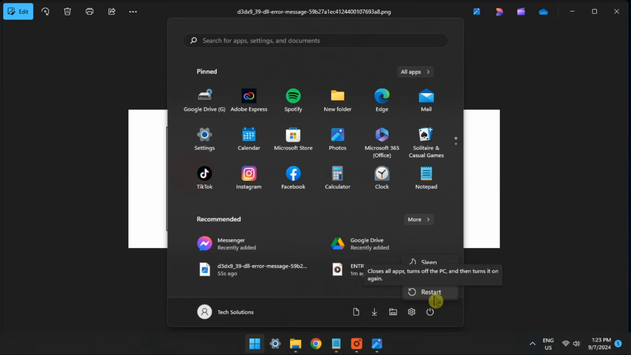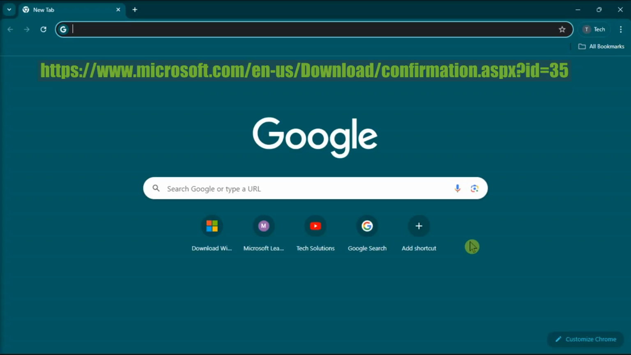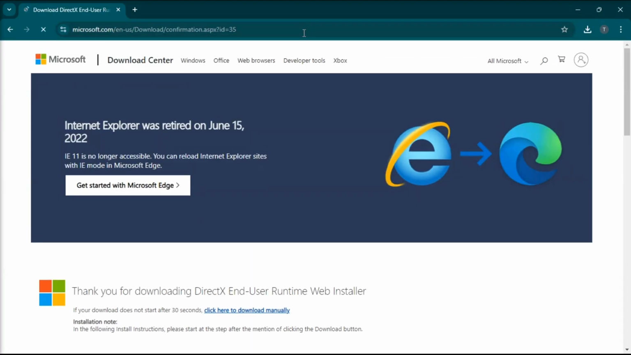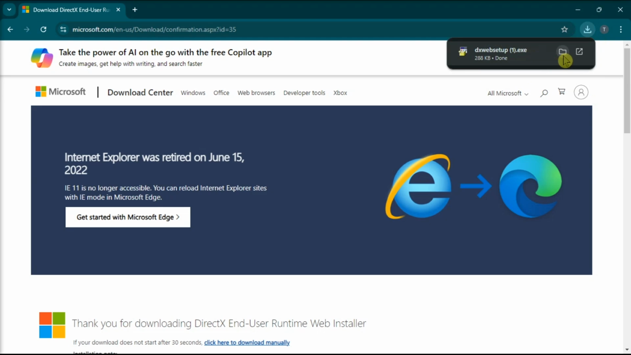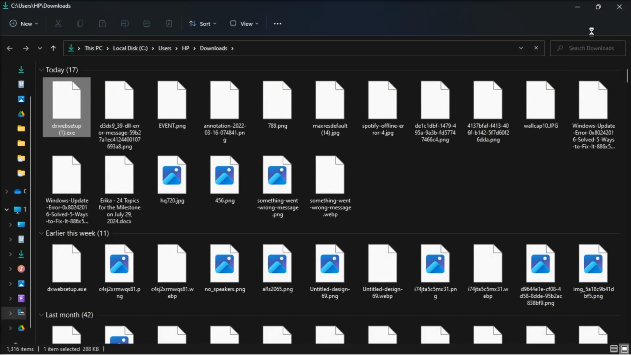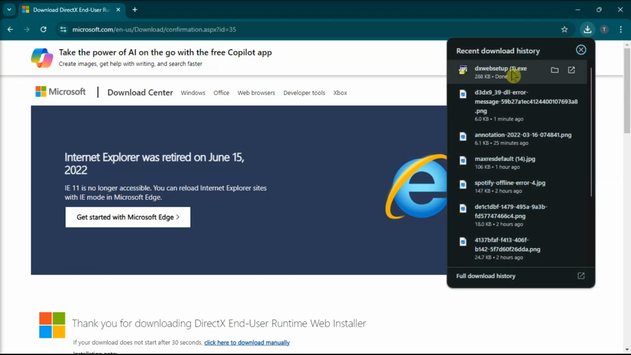Now if restarting your computer does not work, you can try installing DirectX to the latest version. Just go to the Microsoft DirectX download page, and this will automatically download the latest version of DirectX for your Windows system. Then, open the file from your Windows Explorer and double-click the executable file to install it. After that, you have to restart your computer and try running the program that was causing the error.